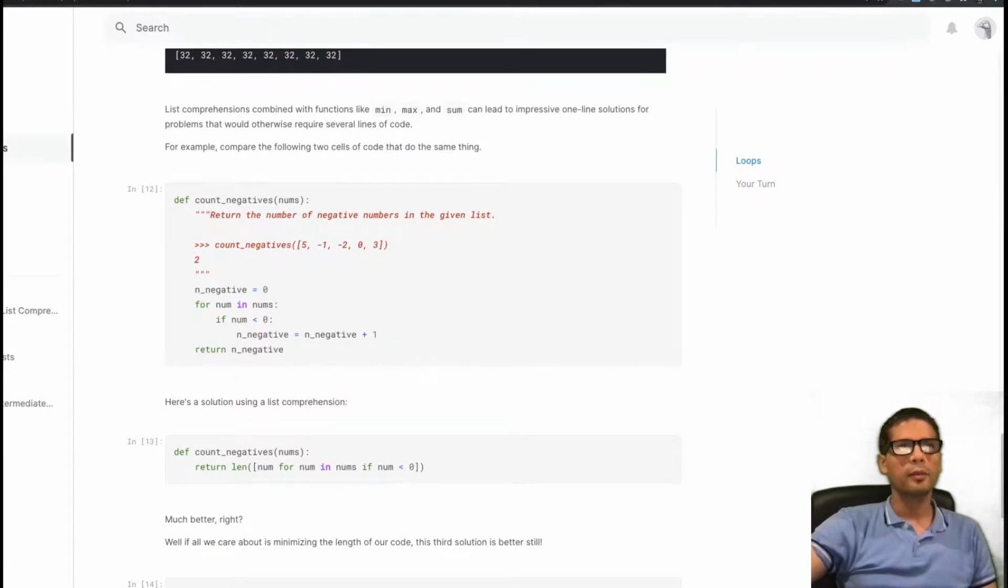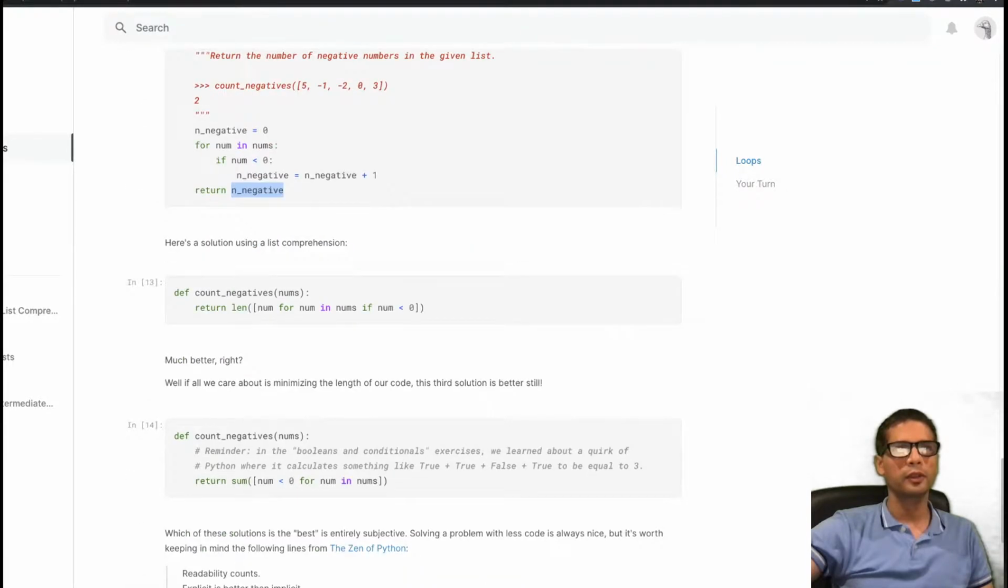So here is an example of a method to count the negative numbers. The first example is using a simple for loop. For each negative that we find in a list of numbers that we give it as a parameter, it will add an increment, a counter of negative numbers. Then at the end it will return the number of negative numbers.